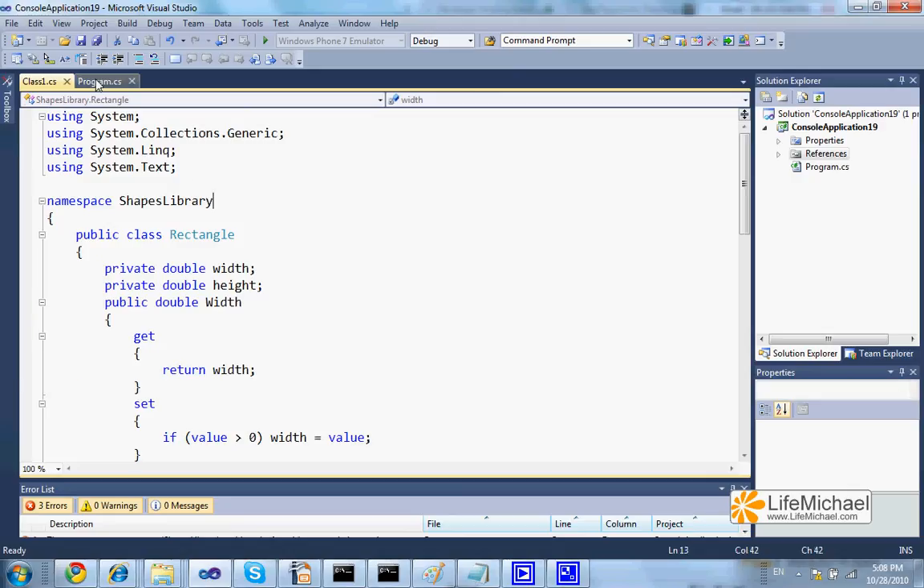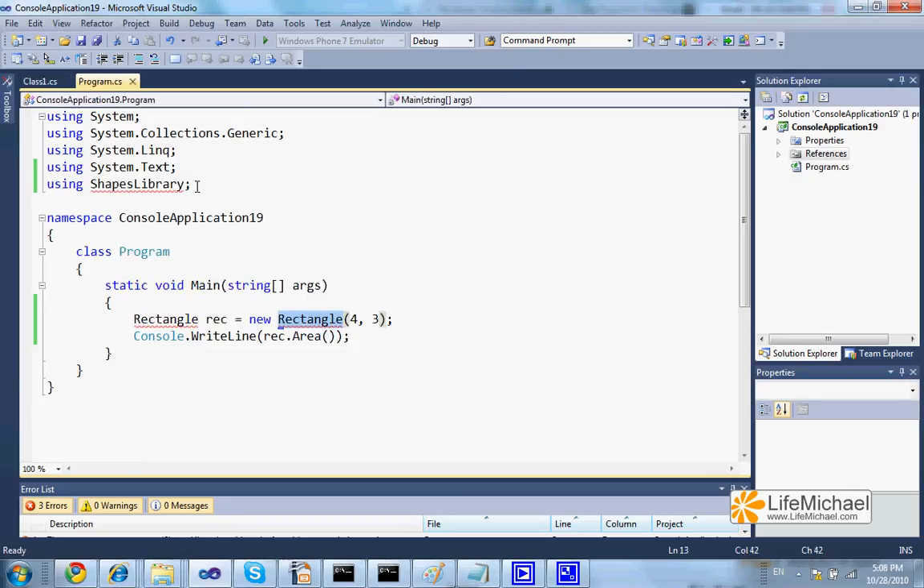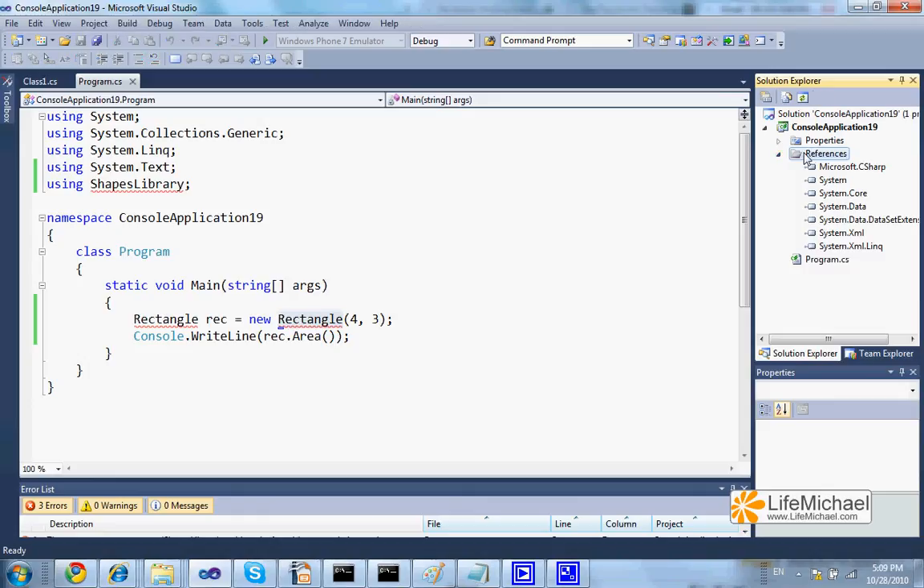I can't just expect that Visual Studio will understand when I type "using ShapesLibrary", because ShapesLibrary is in a separate DLL file, in a separate assembly. So I need to add a reference to that other assembly.